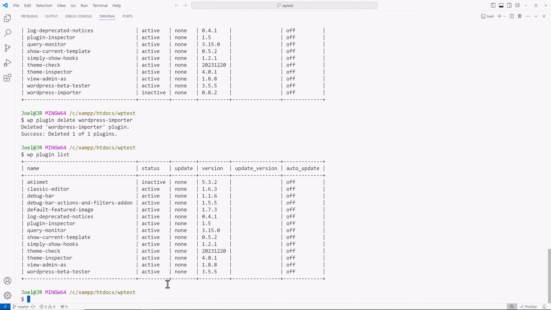And we're going to do this in individual commands, but you could actually create a bash script like we did with the automation process of installing and configuring WordPress itself. But that's for another video.